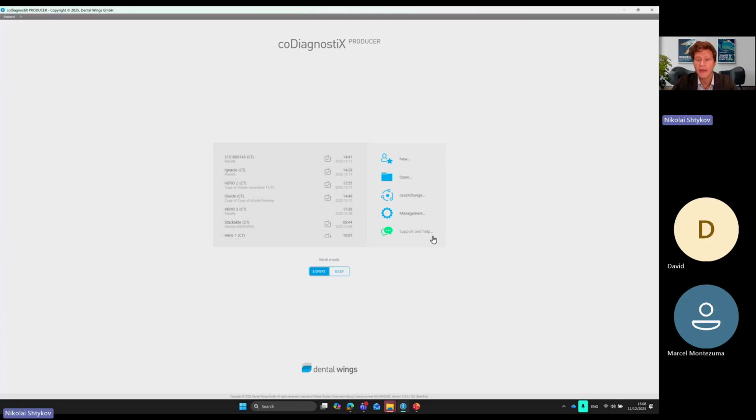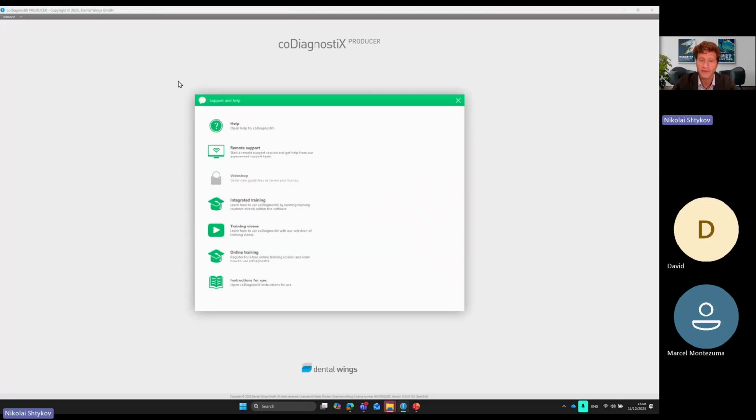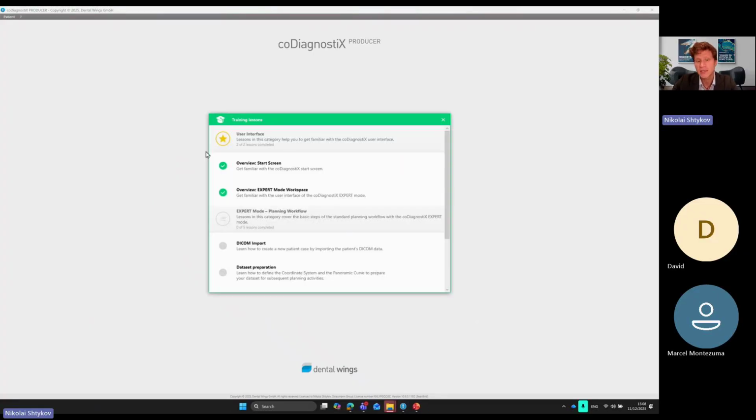We have support and help. In support and help, you can see here the help option. You can see here remote support. You can see integrated trainings. If you go through the integrated trainings, the system will guide you how to start your case, which buttons you need to click.